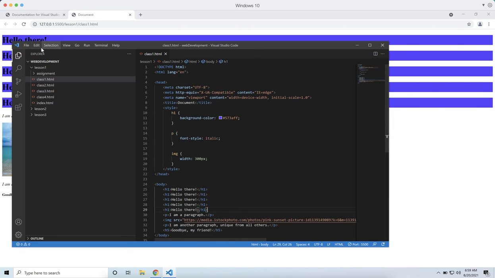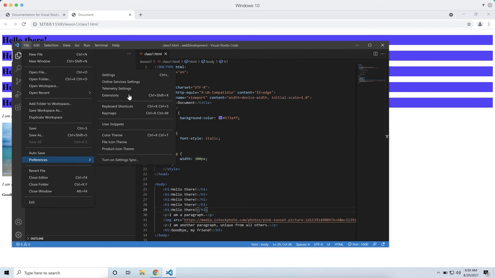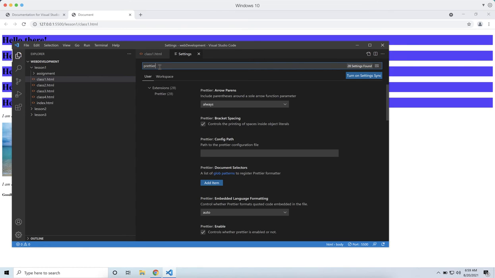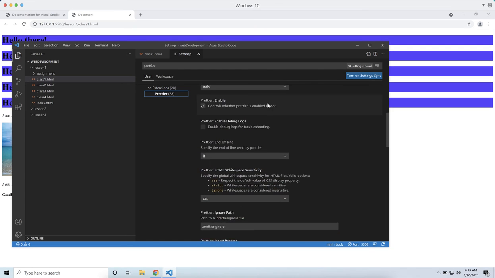It's amazing. And now let's go ahead and go into Preferences and Settings, and I'm going to type in Prettier. We're going to go ahead and set up Prettier. This is the extension that we're working with here, and I just want to make sure that all of these are good.